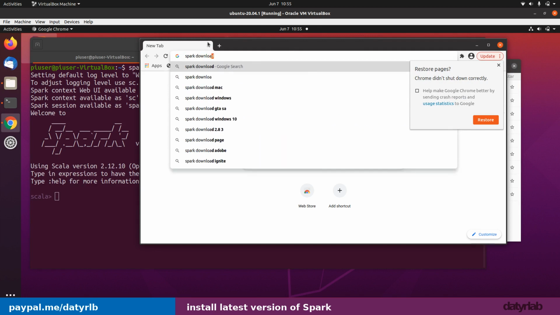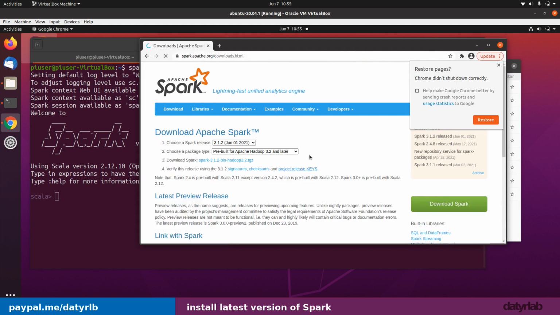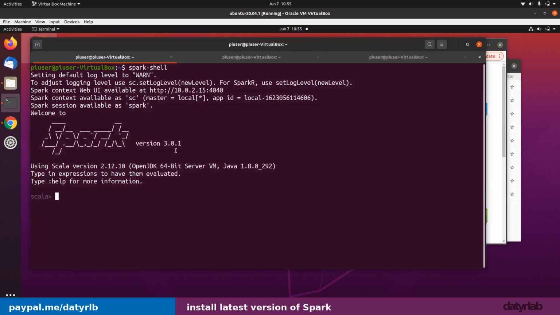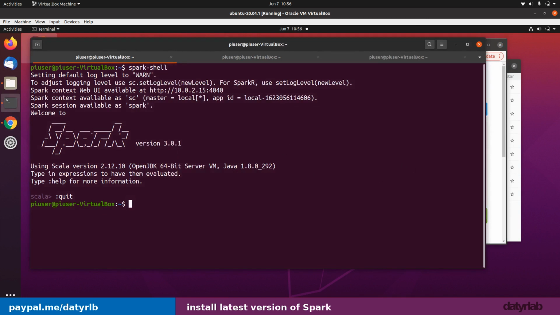Alright, so let's go to the Spark download, and we'll go to this link. The latest one is 3.1.2, and I've got 3.0.1. I'll just come out of that. We're just going to do an update, and the update is going to be easy. I'm going to do everything by the command line. I could just click on that and put it into my folder, but I prefer to do things by the command line.